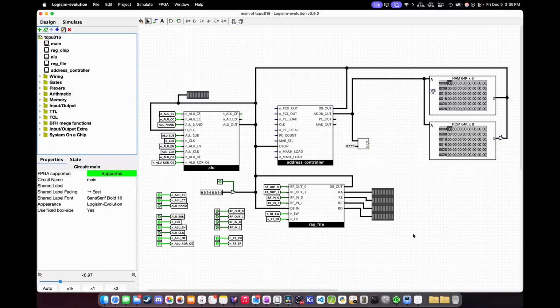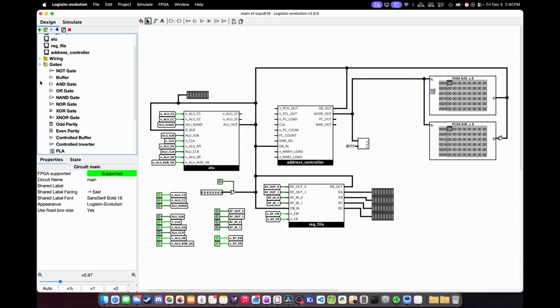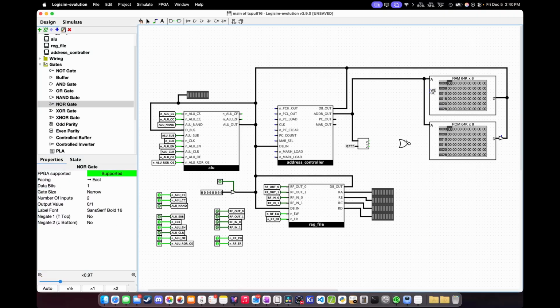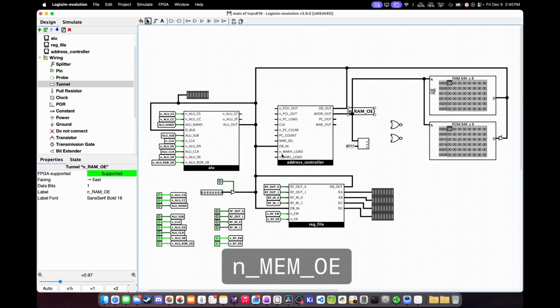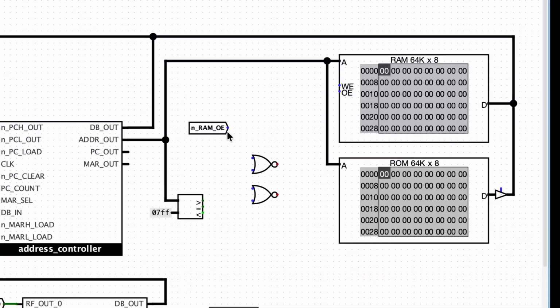On the output side of the comparator, the less than output will go high whenever the address being accessed is less than 0x07ff. This is the signal we'll use to switch between the ROM and the RAM. But we also need something to prevent both chips from outputting unless the control logic is trying to access one of them deliberately. Place 2 NOR gates beside the memory chips. Then create a new label called not mem output enable. Both NOR gates will take this label as one of the inputs.